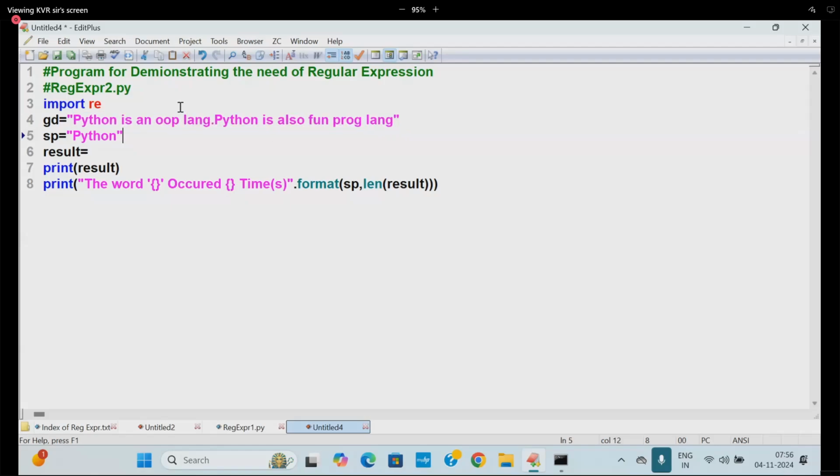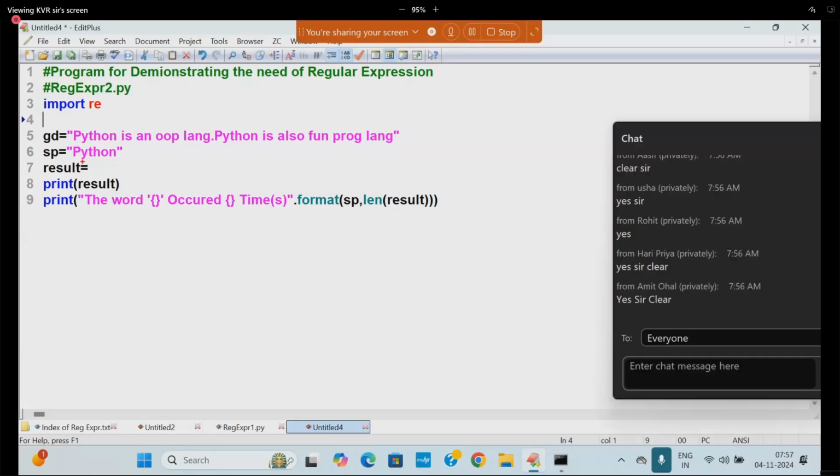Index means what? Suppose you take this as the given text data. What is the index of Python? 0, 1, 2, 3, and so on. It will be coming like this. This is the way we are going to find the value. And what is the index of G on the negative side? Last student.